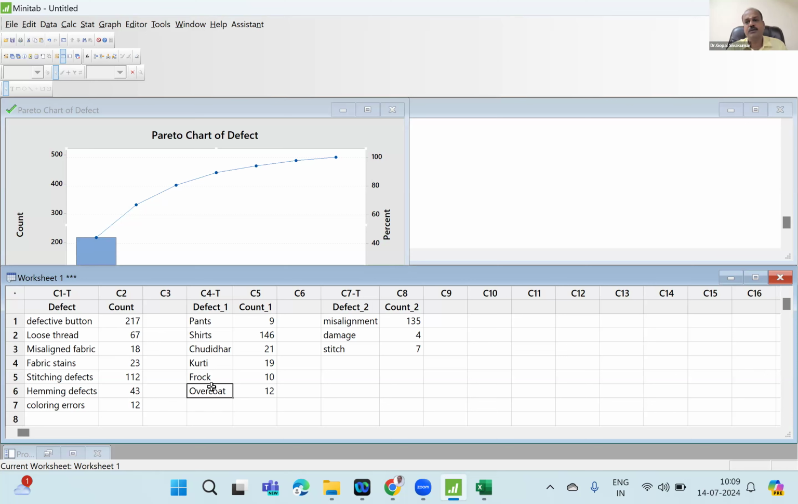Now, what is your job now? To find out where it is happening at a higher frequency. So you go for one more Pareto. This is known as stratification, or subdivision Pareto.